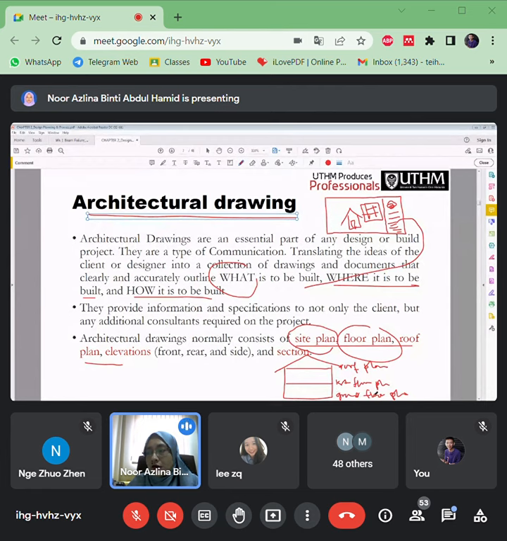Okay, ground floor plan. Ground floor plans mungkin lain dia punya arrangement, spacing compared to the first floor plan. So every plan must have their own drawing. Okay, so if you look at here, I've mentioned here ground floor plan, first floor plan, and then roof plan.